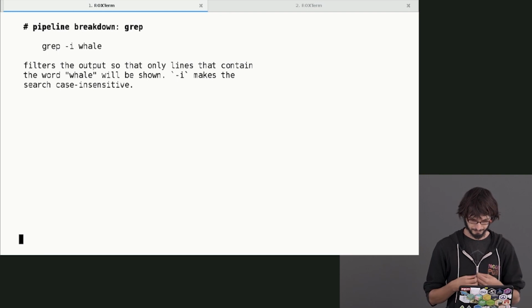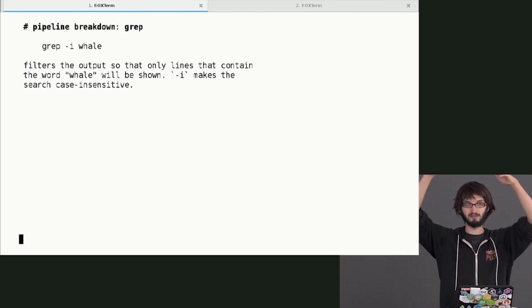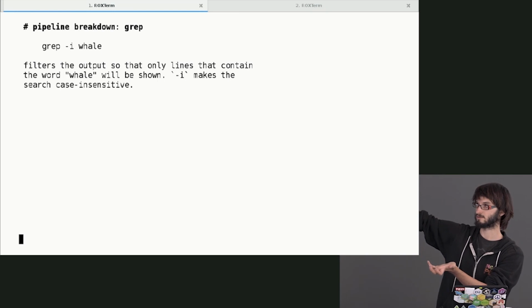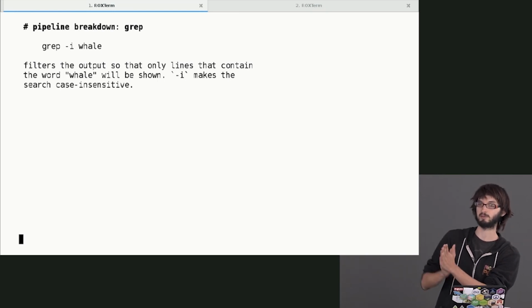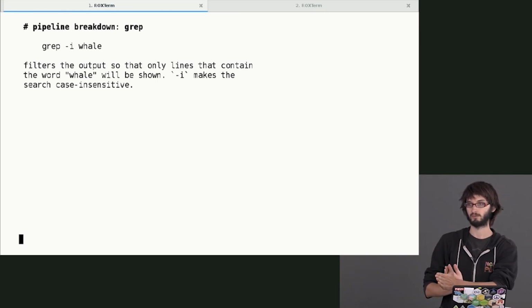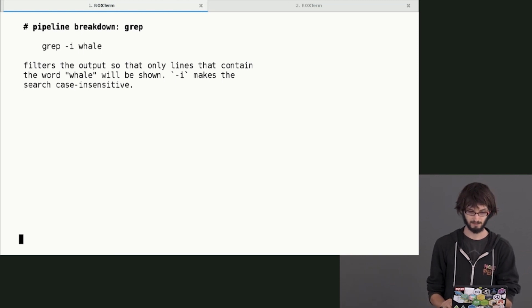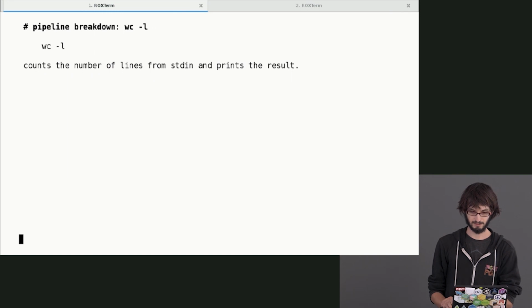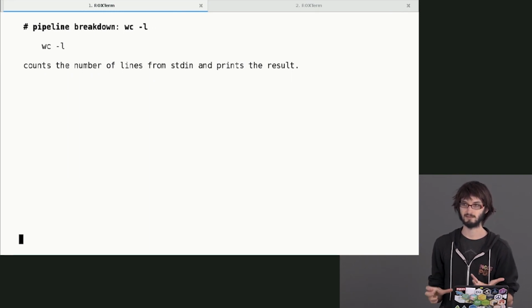There's also grep, which filters the output. So remember, before we had all of the words in Moby Dick, and now if we put this grep piece on the end of our pipeline, we only see words with whale in them. And then finally, wc -l will count the number of lines in the output. So we can count the number of times that whale appears.